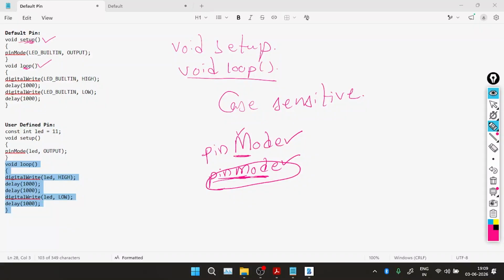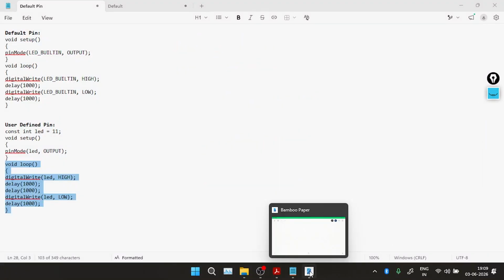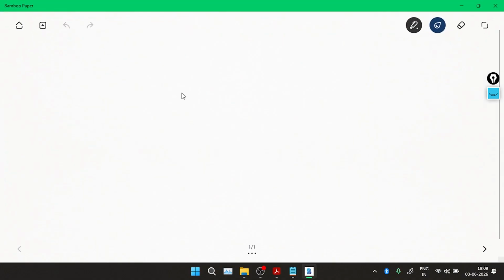And in the setup, you are just writing LED built-in and output. Here, what you are doing is the pin mode. This command tells you what the mode of the pin is. So basically, you have to know the basics of the Arduino board.